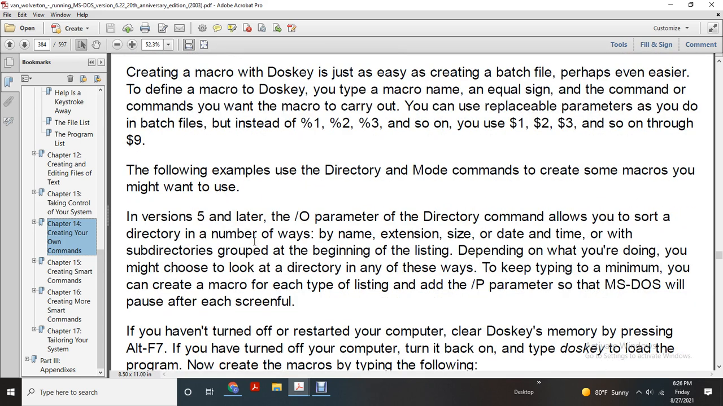The following example of the directory macro compounds shows some of the macros you might want to use in later versions. The parameter O of the directory command allows you to show the directory sorted by name and extension, by date and time, or with subdirectories grouped in.